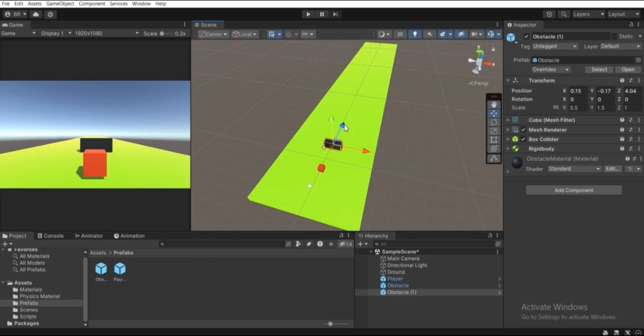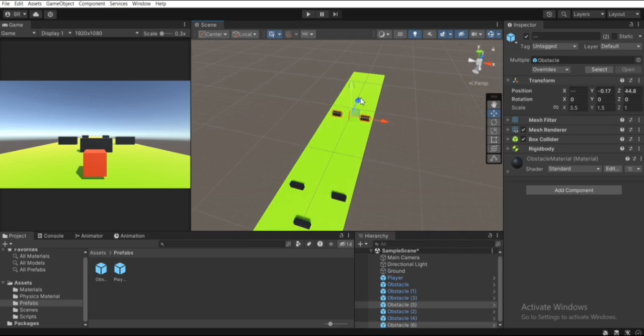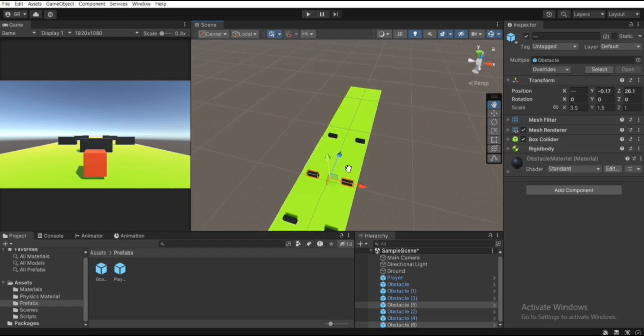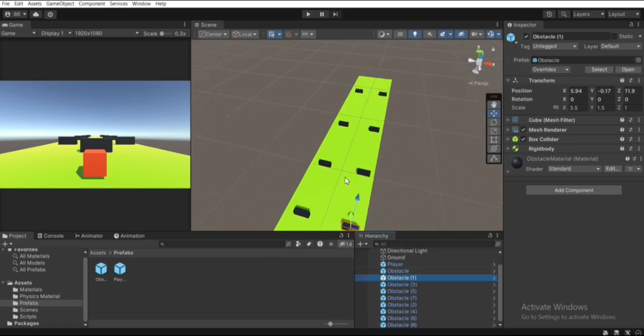So Control D to duplicate. Let's move it somewhere around here. Okay, and let's duplicate one more time and move it here. Just do the thing I am doing. So Control D, select both of them by holding down Shift and Control D to duplicate, and let's move it somewhere around here. Let's duplicate one more time, Control D, and move it here, and Control D again, somewhere around here. So this is pretty cool.